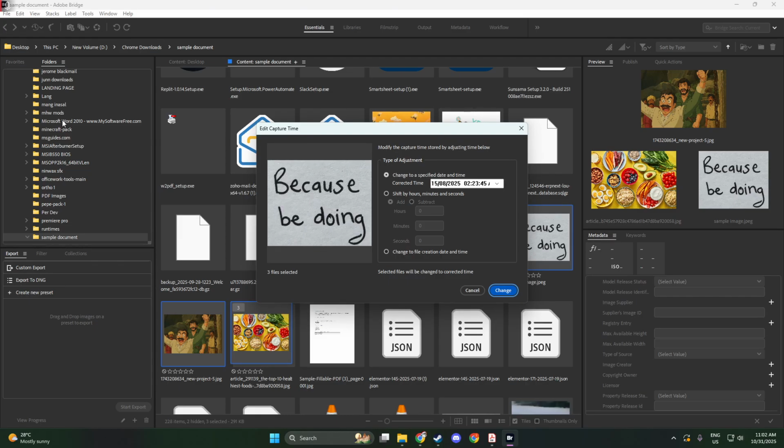In this dialog, you're presented with several options, each useful depending on your particular needs. The first option typically available is to change to a specified date and time. This is the one you'd choose if you know the exact new date and time you desire the files to display. It's as precise and straightforward as it sounds. You type in the date and time information you want, and Adobe Bridge takes care of the rest.